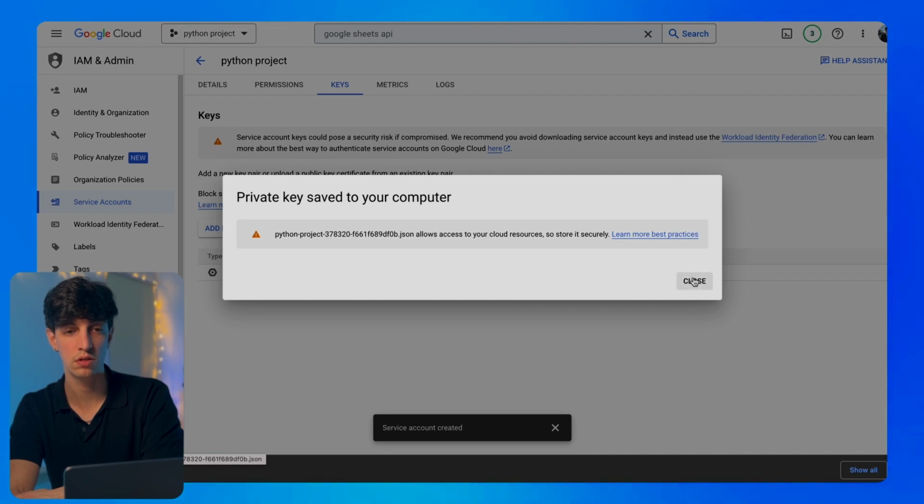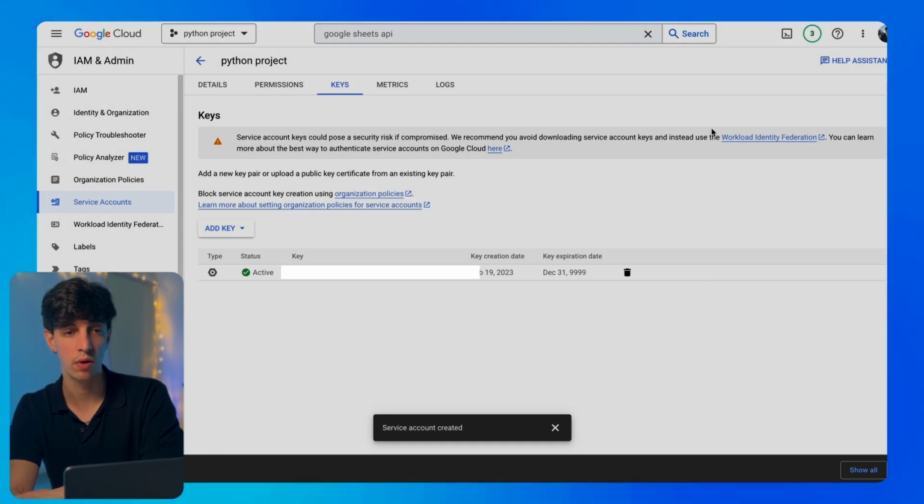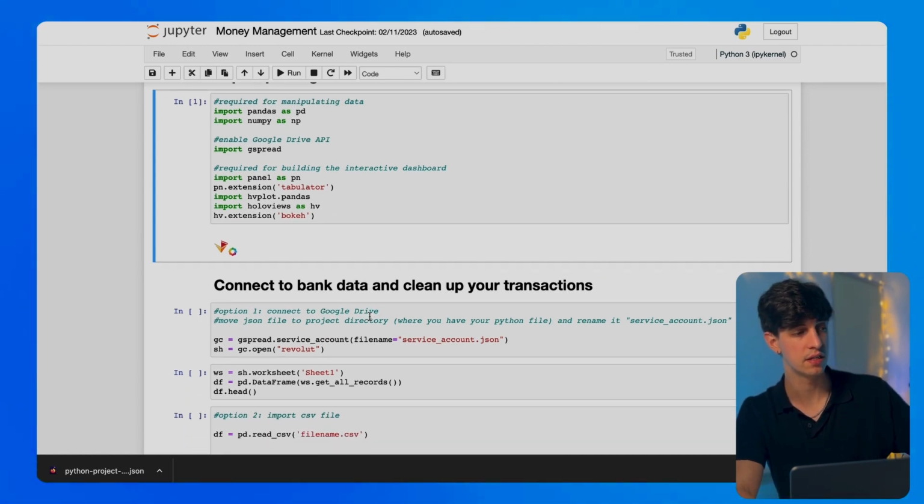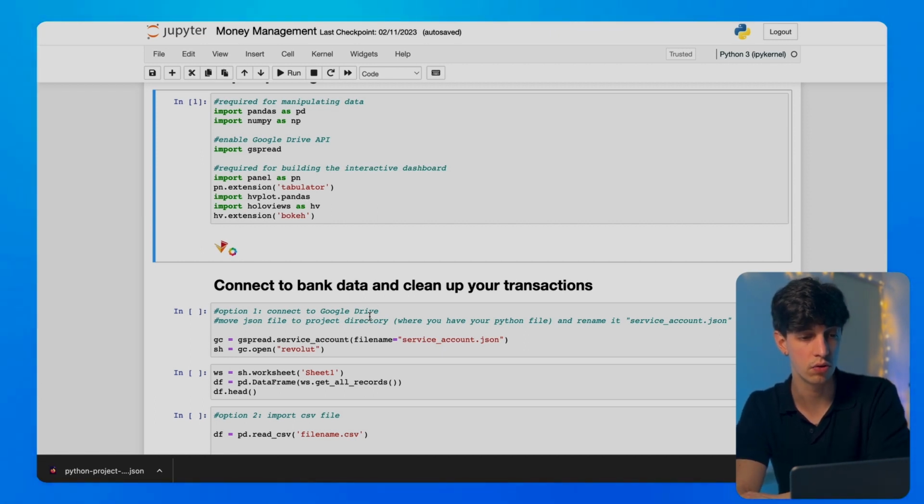So I'm going to close this one. And now I will go back to our Jupyter Notebook. And basically, I will just follow again the steps from the gspread guide on how to connect to your Google Drive. And what I'm doing here is very important.